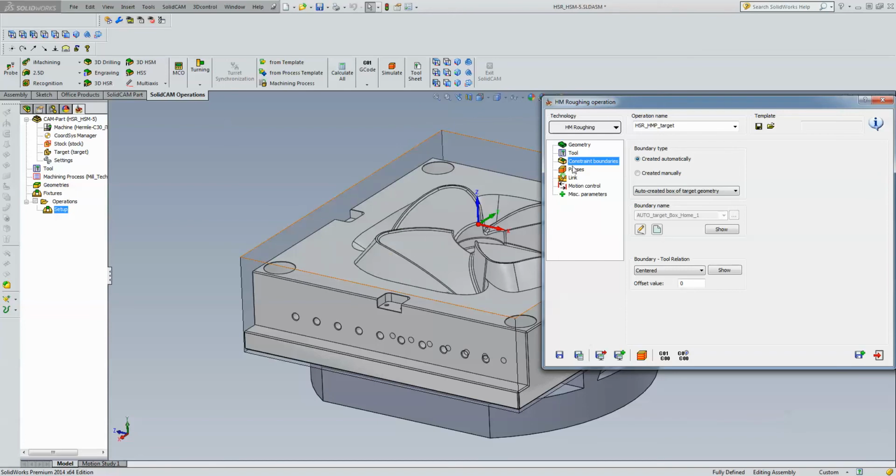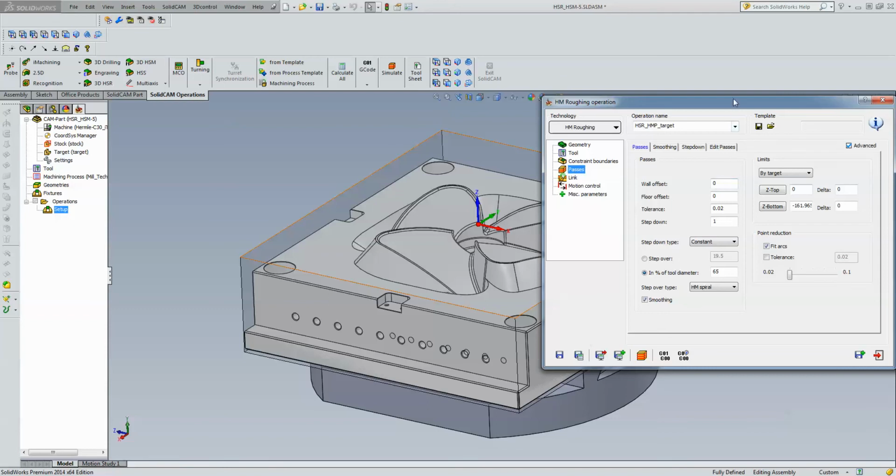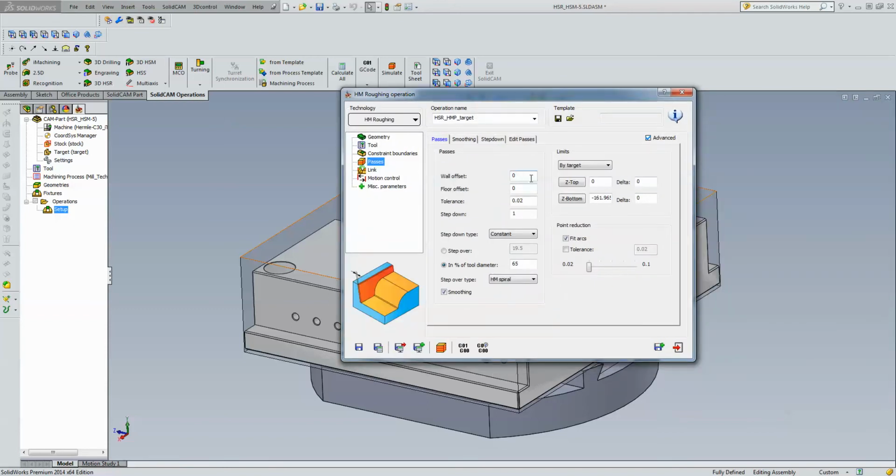Okay, we'll go into passes. Now, as far as my wall offset goes, I'm going to leave at this point 0.3 millimeters of excess material on the wall and floor. And my step down, being that this is a large tool and I want to take out now just a large amount of material, I'm going to go down every 5 millimeters.